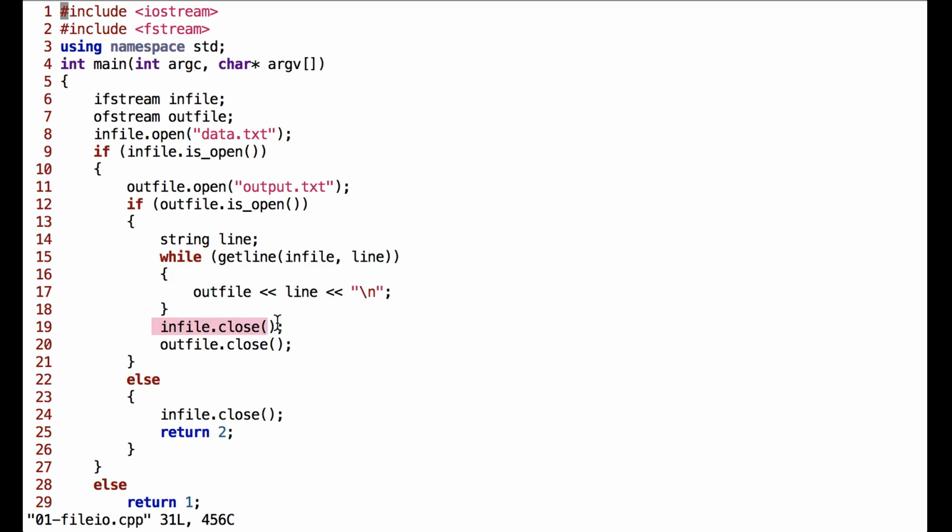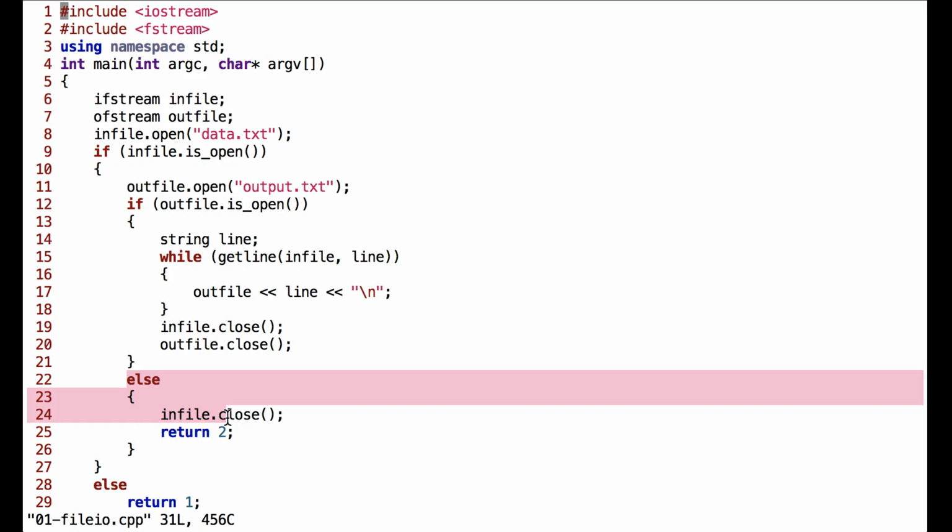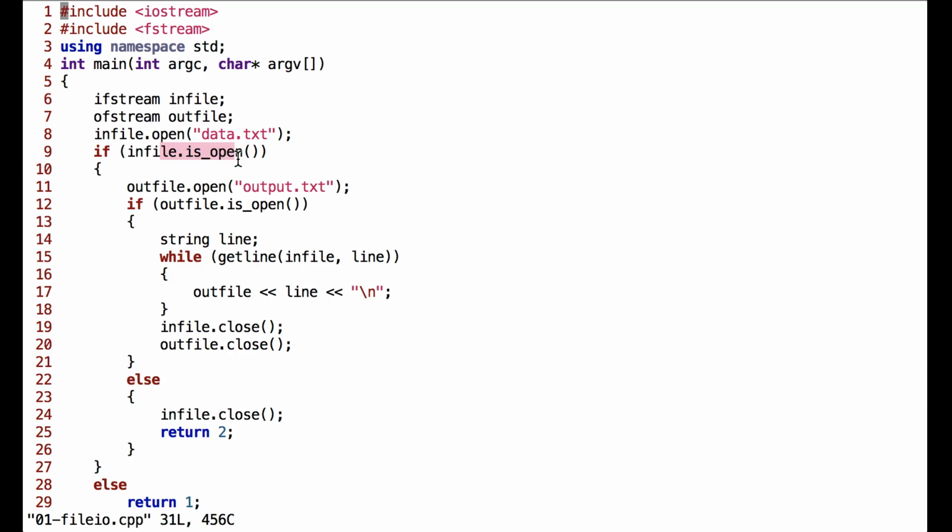Key thing to remember with files, always make sure you close them when you're done. And then this else statement is handling the case where there was something wrong with the output file and it wasn't able to open. So we're still going to make sure we close the in file because that one did successfully open. While in an intro class and data structures, this class, you may not really notice a problem by not closing your files, because when everything terminates, it's going to be fine.